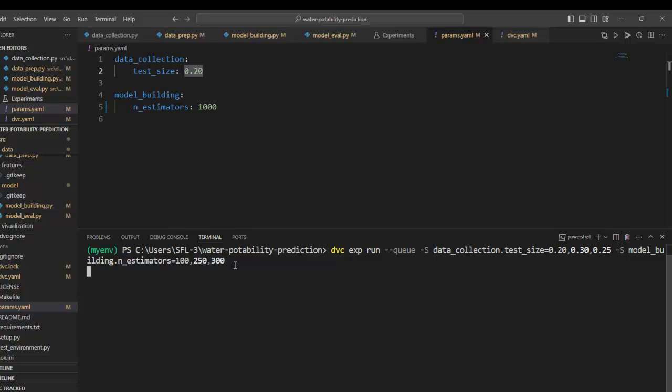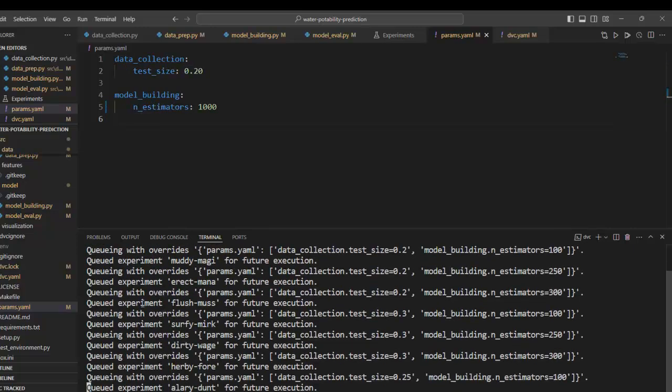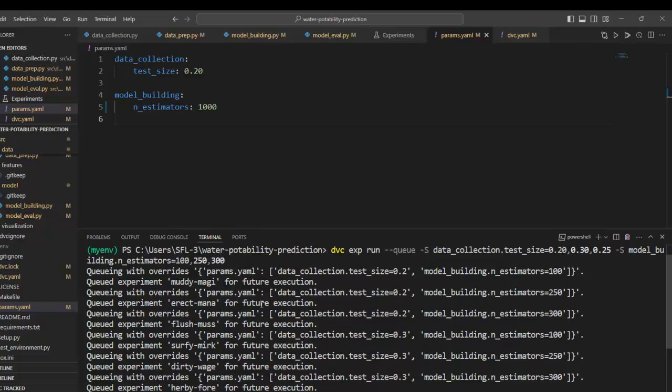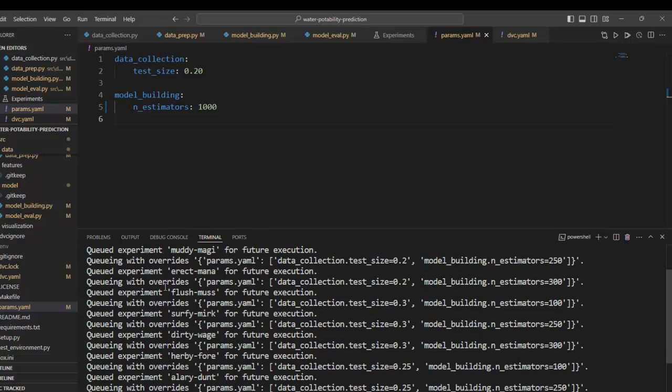You can see here queuing experiment. When you run this command, it will queue each and every experiment, and a unique name is assigned to each experiment, which you can see over here. Now queuing is done for our 9 experiments, each with unique names.